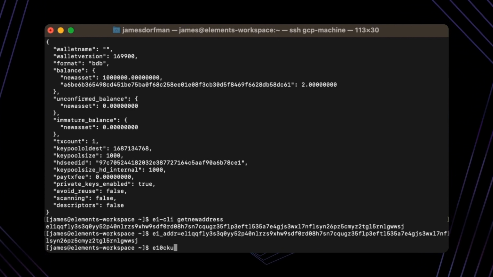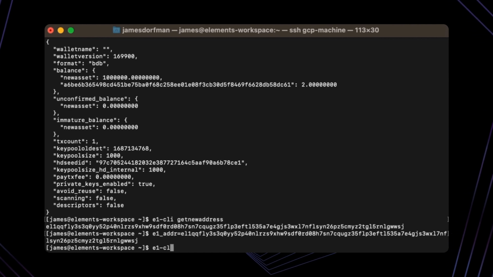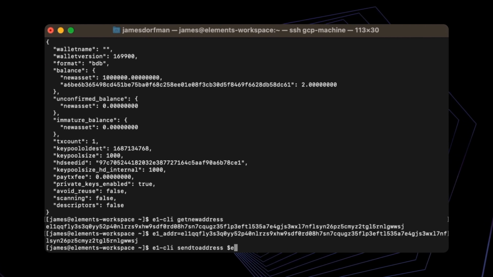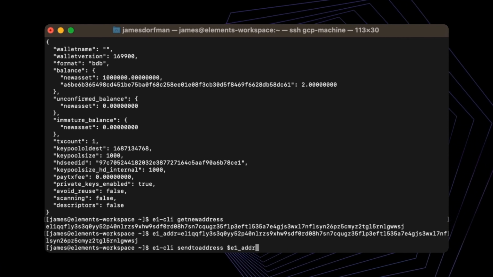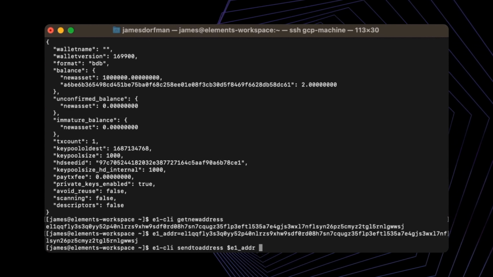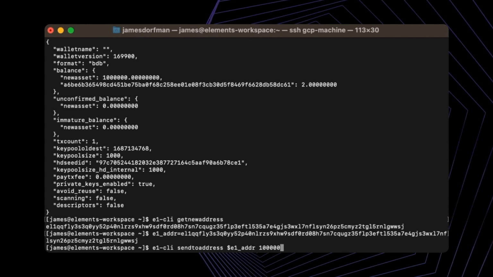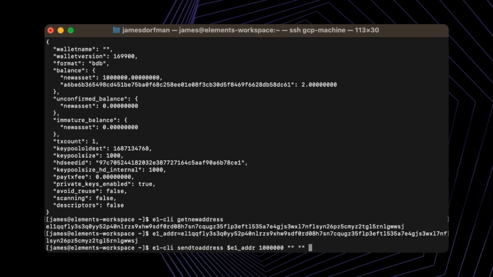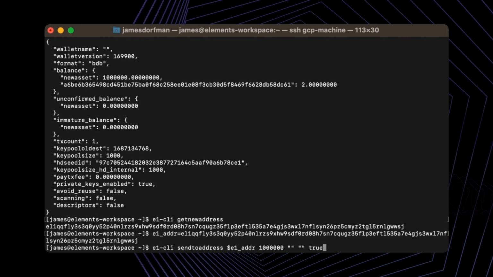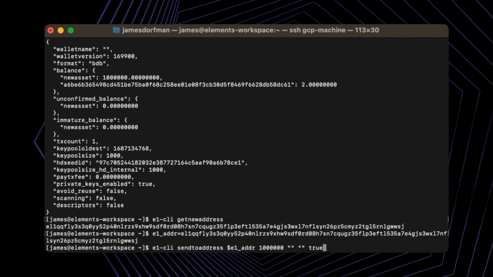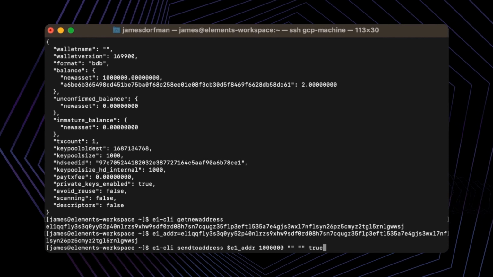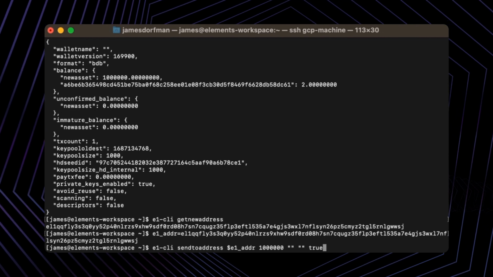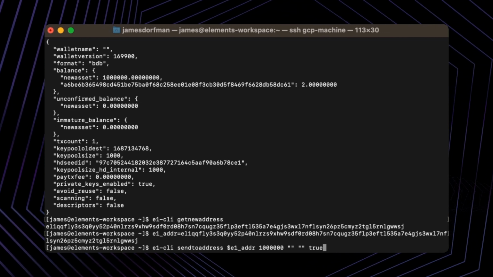So we'll do E1 CLI send to address. Let's pass in that E1 address, which we just created, and let's pass in a value of 1 million. That's 6 zeros. And we can just pass in empty strings for these 2 arguments and a true here. If you are curious about what these final few arguments do, please feel free to read the send to address RPC documentation. I will not cover that here. So let's go ahead and send this.